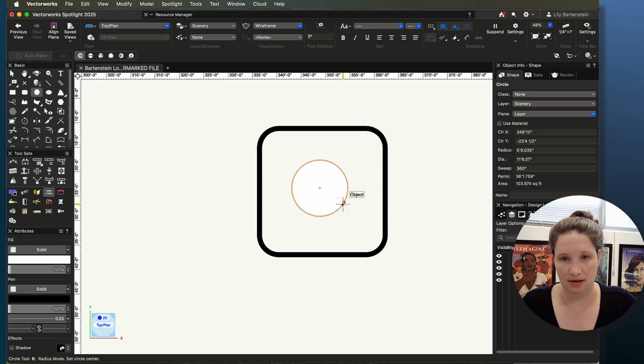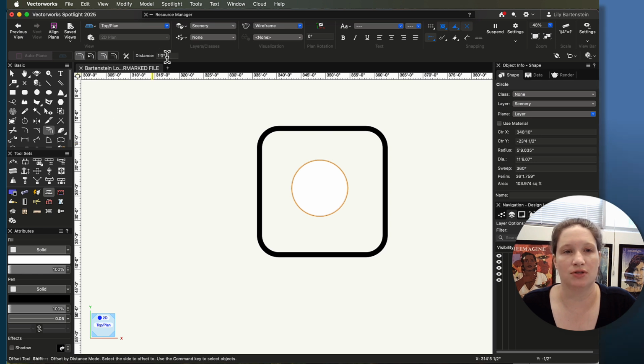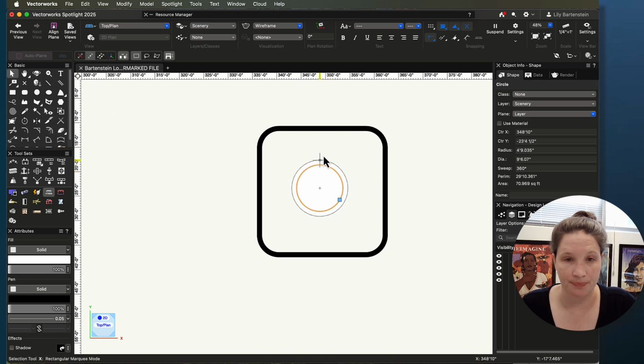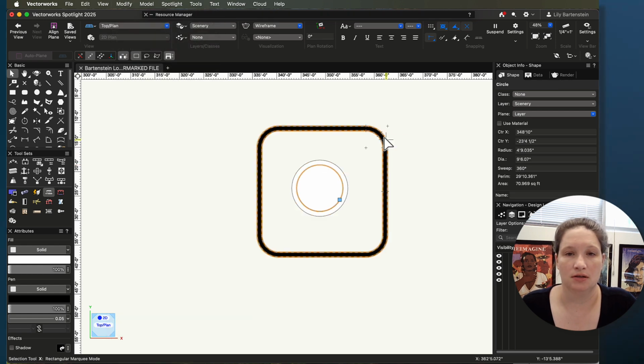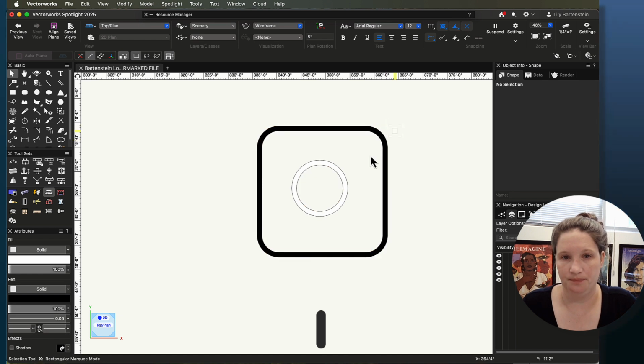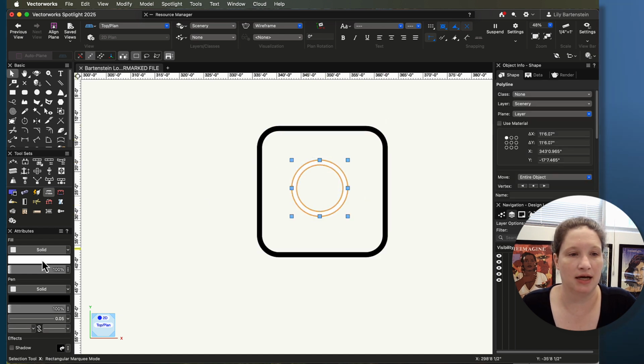Something like that. Click again to select that shape. Go back and grab my offset tool. We'll use the same offset distance because it's as if it was drawn by the same Sharpie marker. And we'll select these 2 shapes, modify, clip surface, and then delete the inside one. So now I have another little donut. We'll take this and turn it black as well.